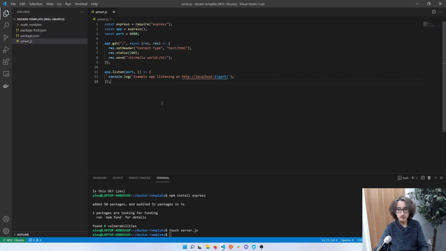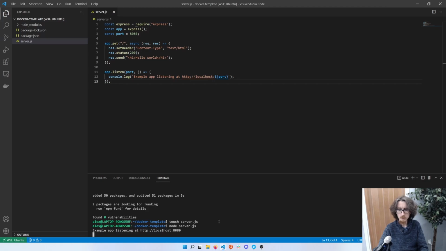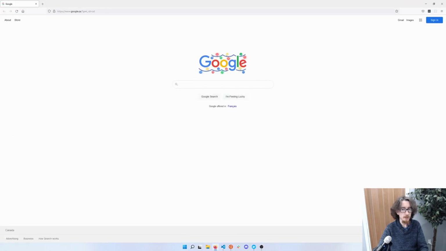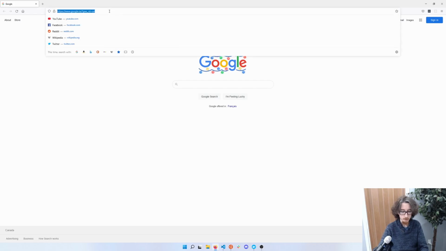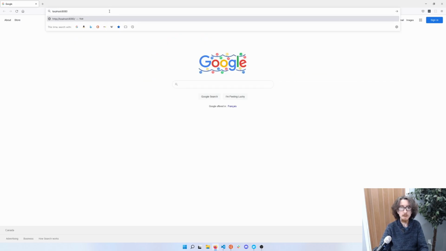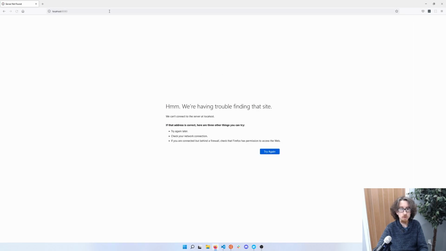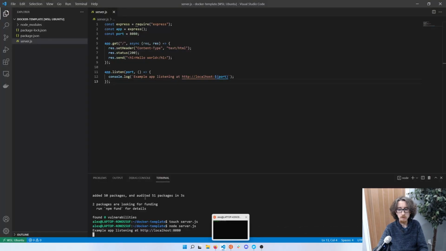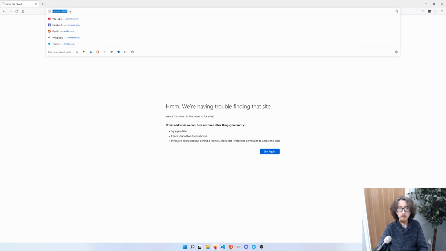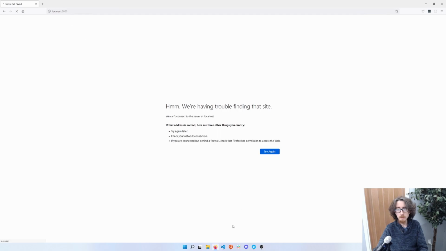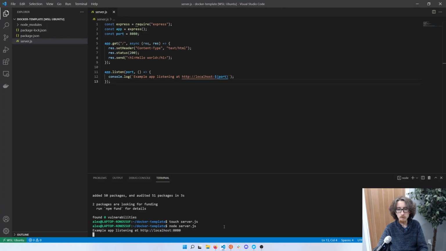So I'm going to save this, and I'm just going to make sure that it works. I'm going to run node server.js, hit enter. It says that my app is listening on port 8080. Let's double check and make sure. Localhost 8080. Doesn't work. Why doesn't it work? It says it's listening on 8080. Why doesn't it work? I mean, this is like pretty straightforward stuff.